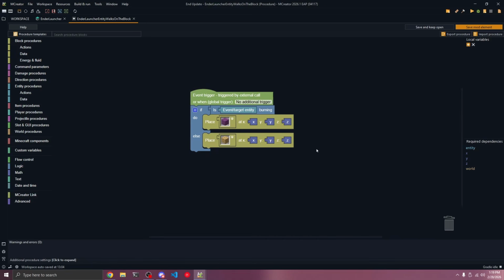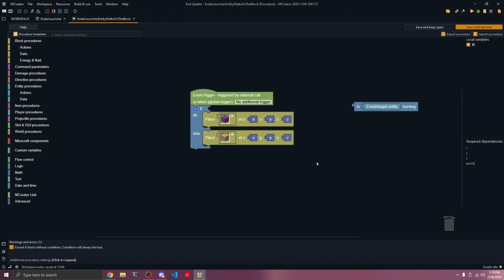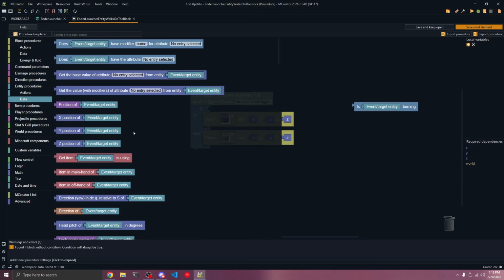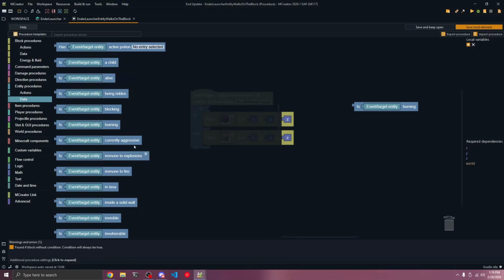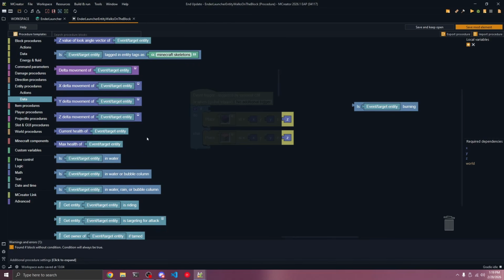One more thing before we go into adding the actual functionality for this block. What would happen if you wanted to, let's say, not check when we're burning, but instead check if our health is full? Well, you'll notice that there's nothing in here to check if the entity's health is full, but there is a block to get the current health of the entity.